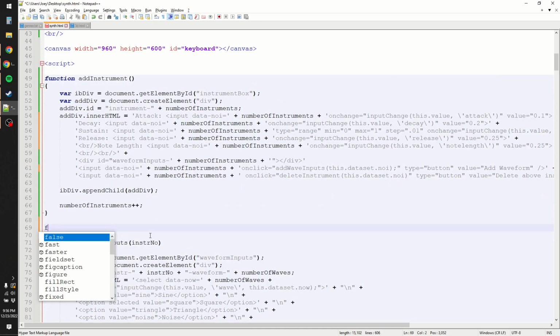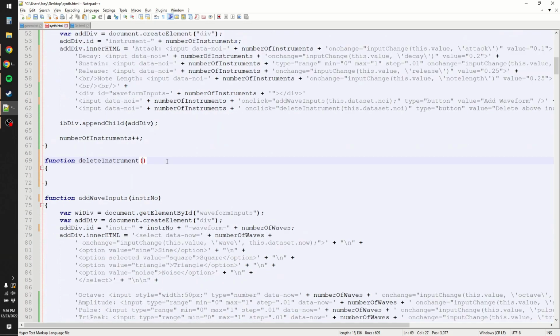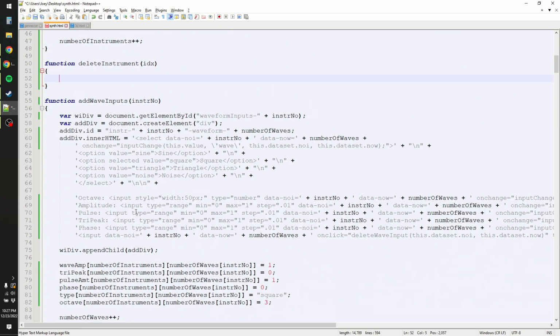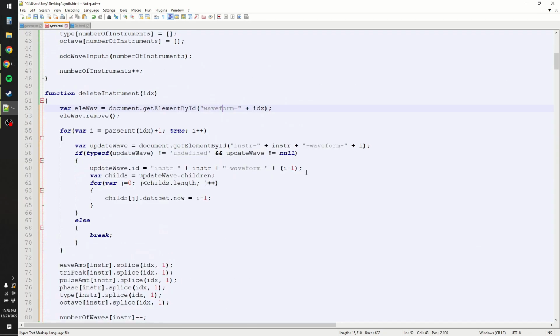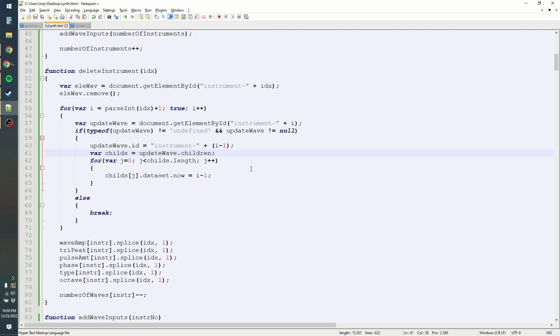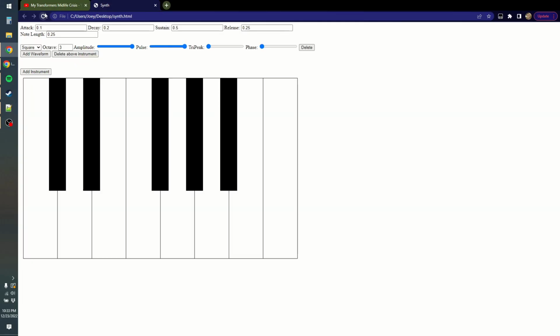All right, well, we gotta add the delete instrument, which will take in an index number. And then delete instrument is gonna be pretty similar to the delete wave input. Right, but instead of doing waveform, we do instrument, and then we subtract from the data set. But instead of NOW, we do NOI. Let's just see what happens.